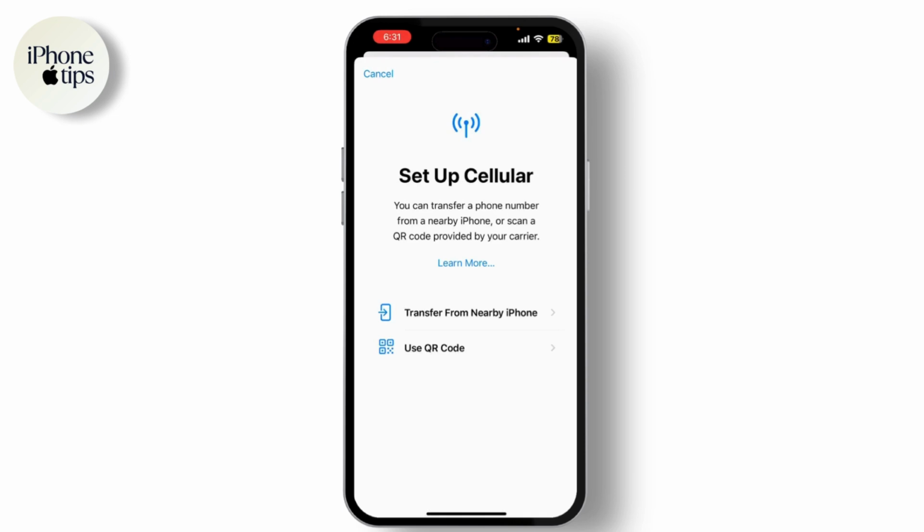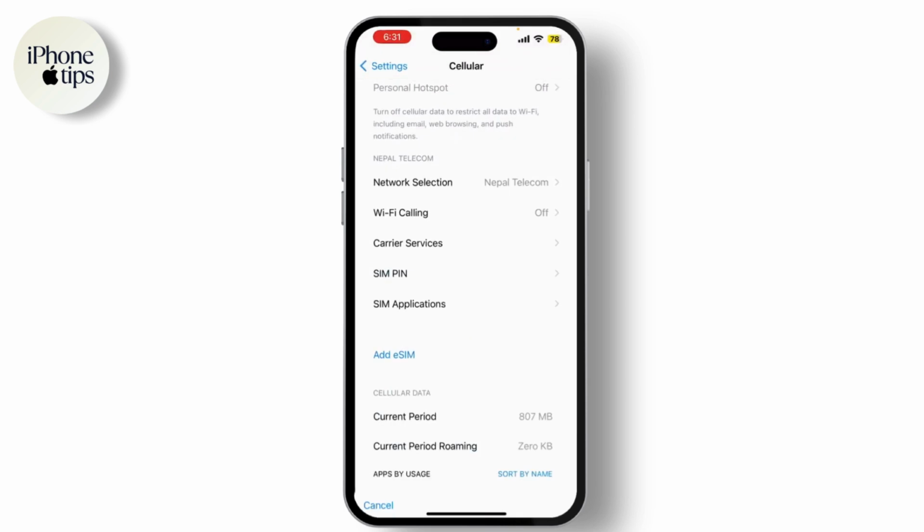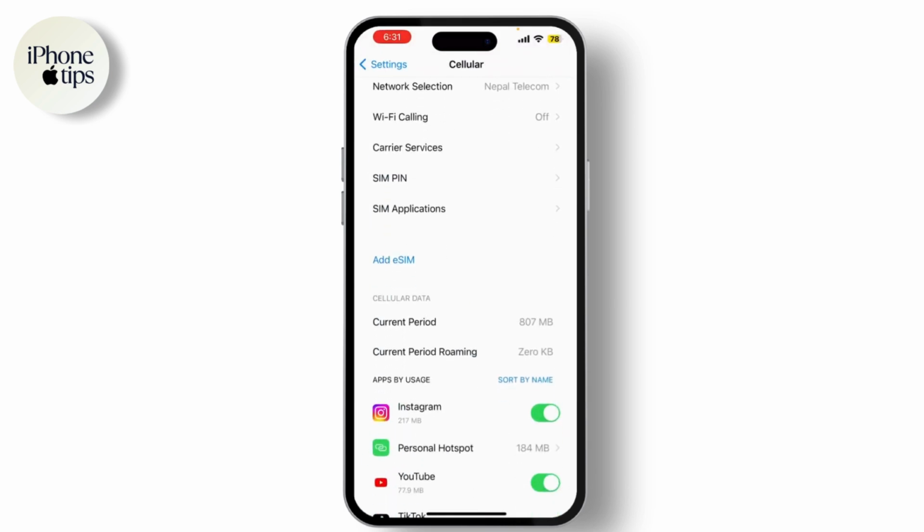Once your eSIM is activated, you can label your plans to help you distinguish between them. Tap on Cellular Plan Label to choose a name like Primary or Secondary, or any custom label. And that's it. You've successfully activated your eSIM on iPhone 11, 12, 13 or 14. Your new plan should be up and running now.